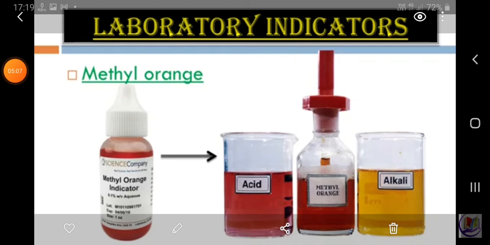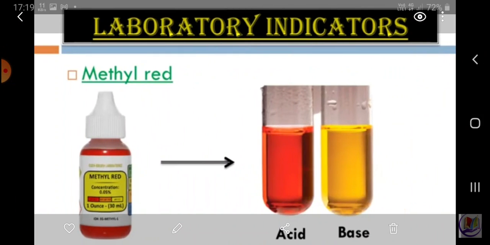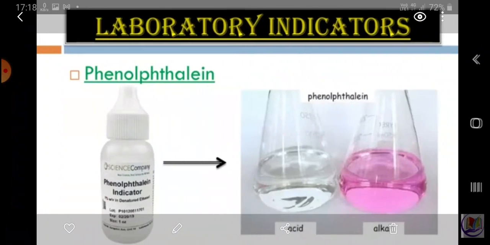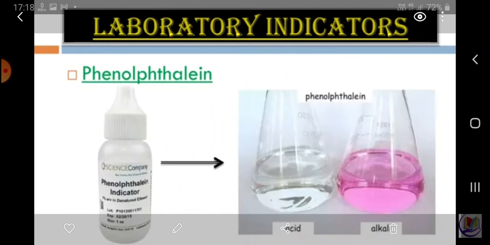See this. The images which I showed you just now are mentioned in the table here. So methyl orange, when it is added to an acid, it changes to pink color. When it is added to an alkali, it changes to yellow in color. Then is your methyl red. When methyl red is added to an acid, it remains red, and when it is added to an alkali, it changes to yellow. Then is your phenolphthalein. As it is a colorless solution, when it is added to an acid, it is colorless. And when it is added to a base, alkali, it changes to pink in color.